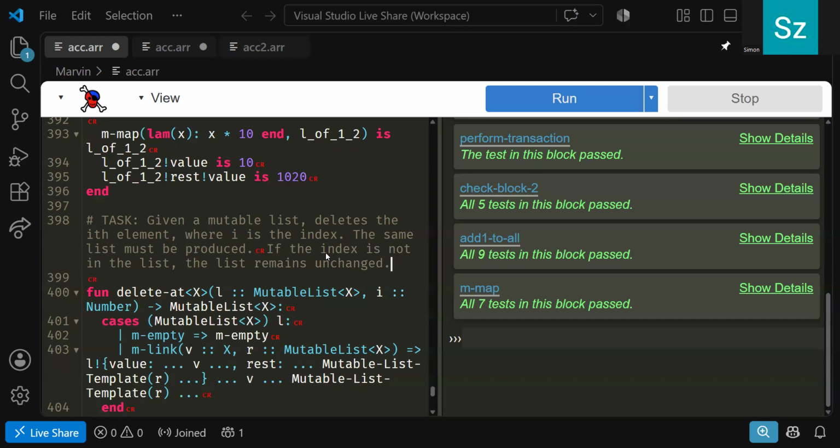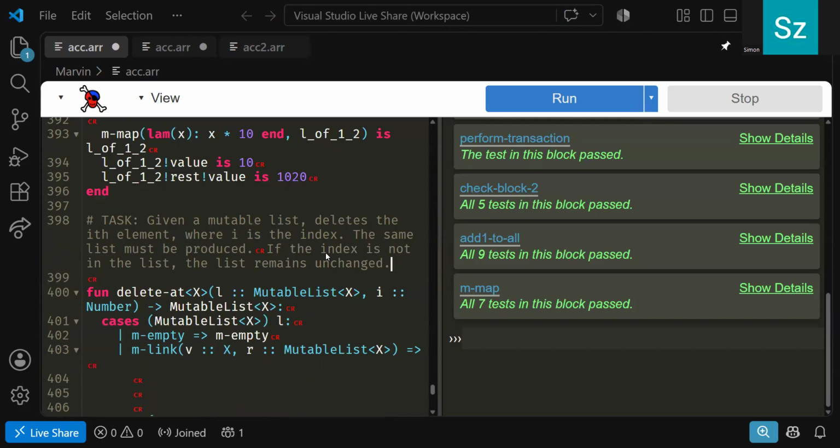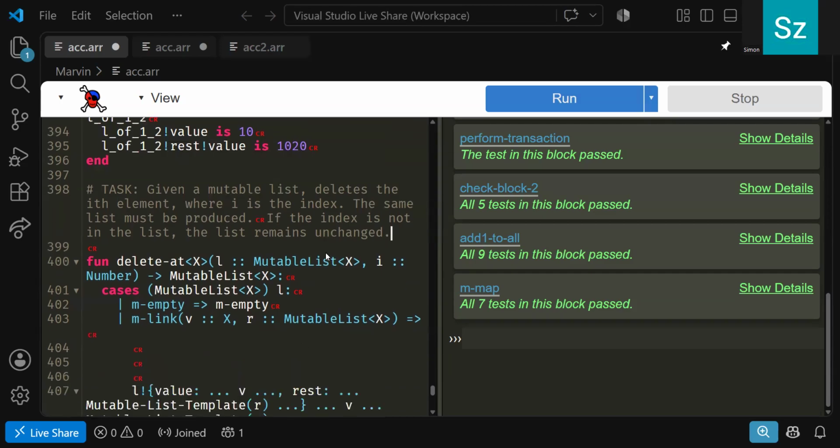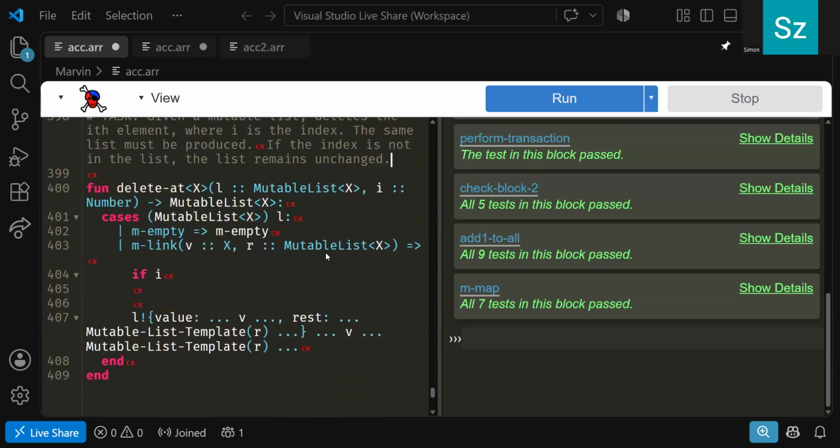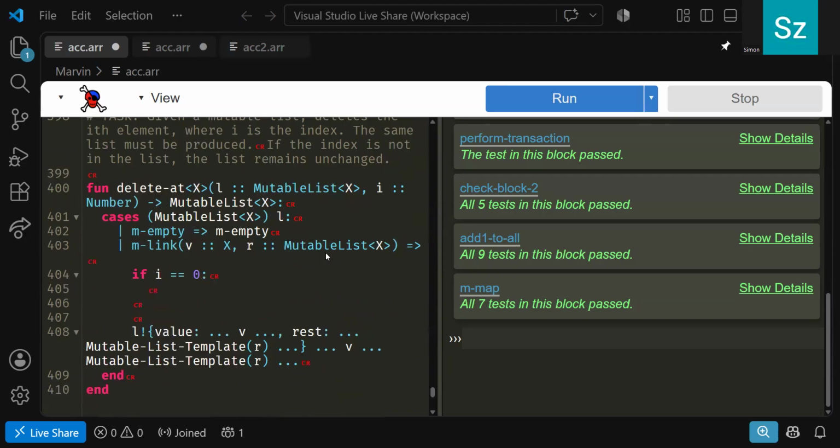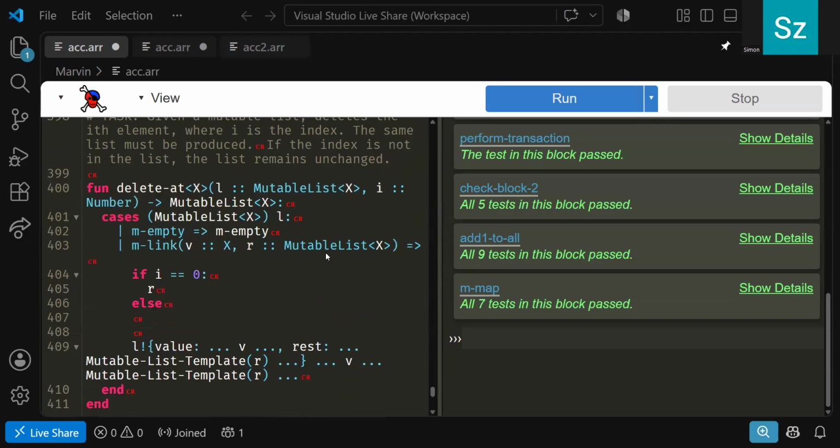Okay, we can do it like this. If the index is zero, we can just return the rest. It's the easiest case, right?